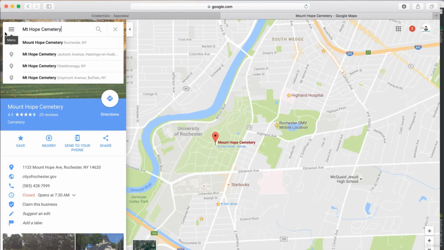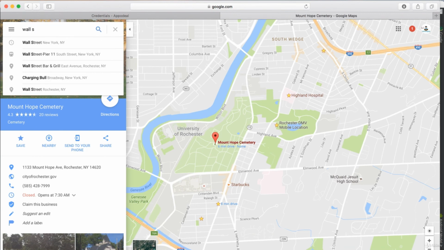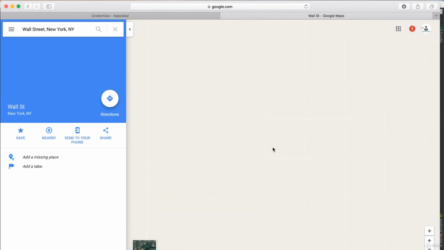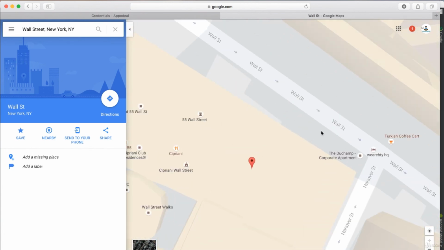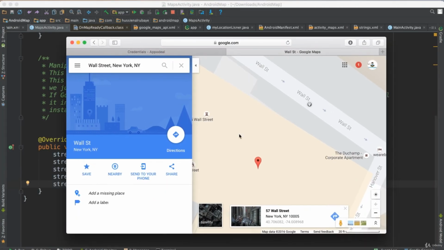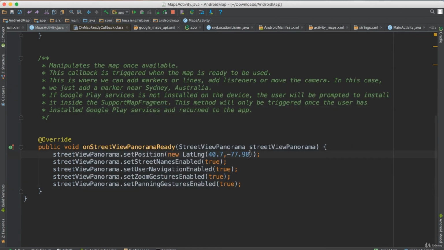For example, I want to go to Wall Street in New York. From this Wall Street in New York, if you go here, you could select a specific longitude and latitude. I say, okay, what's here? It will give me the specific longitude and latitude. Let me minimize it so you can see. Here it is, long and lat. I could copy them and go back to my code. Here you go, I will add it.